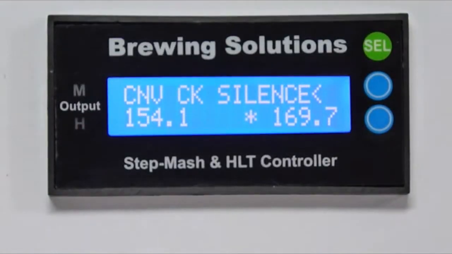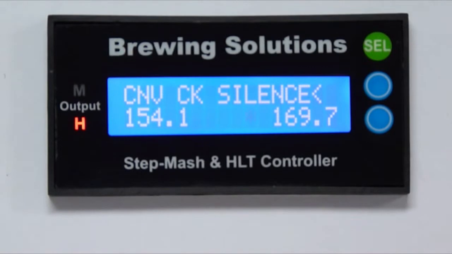The MASH has now approached the end of the step 3 rest. Since the conversion check feature was selected on, a continuous alarm will sound and the conversion check is displayed in the upper left-hand corner of the display. Press the green button to silence the alarm.